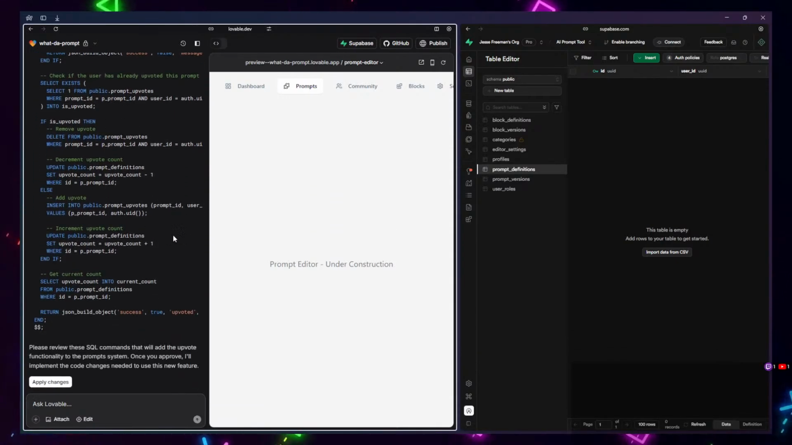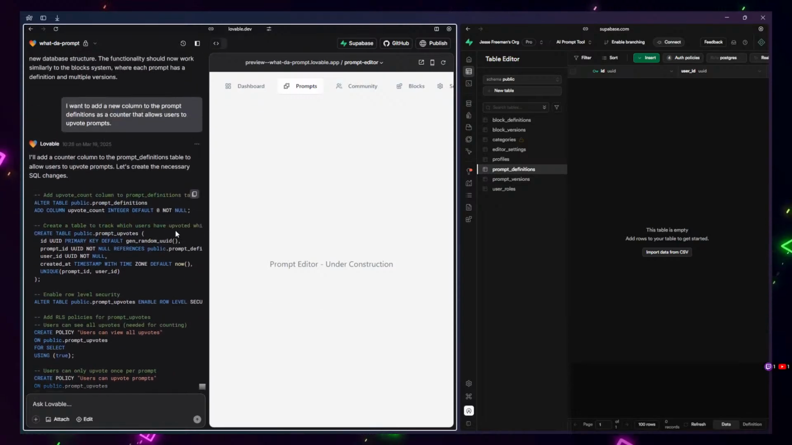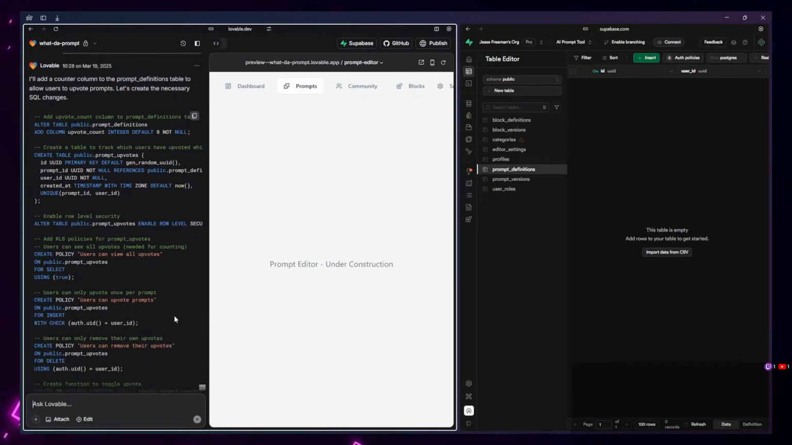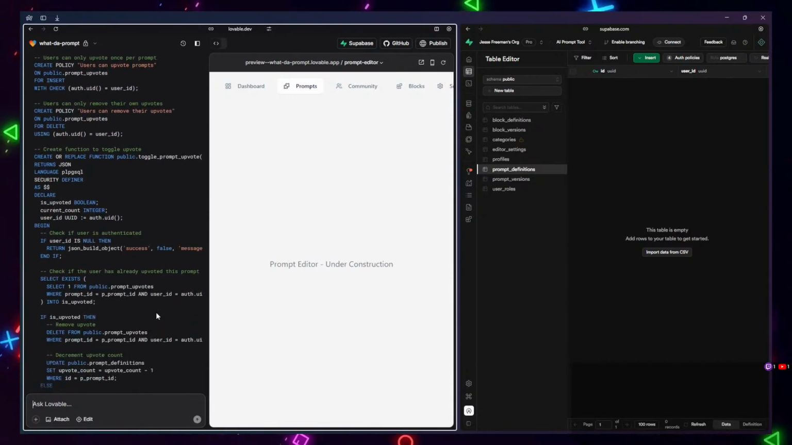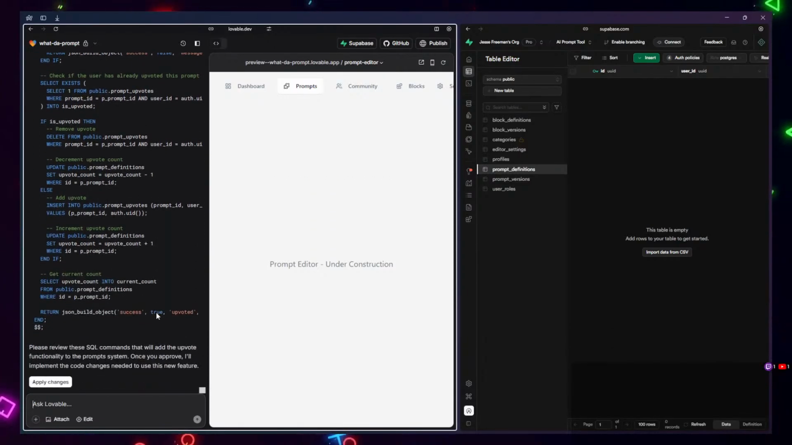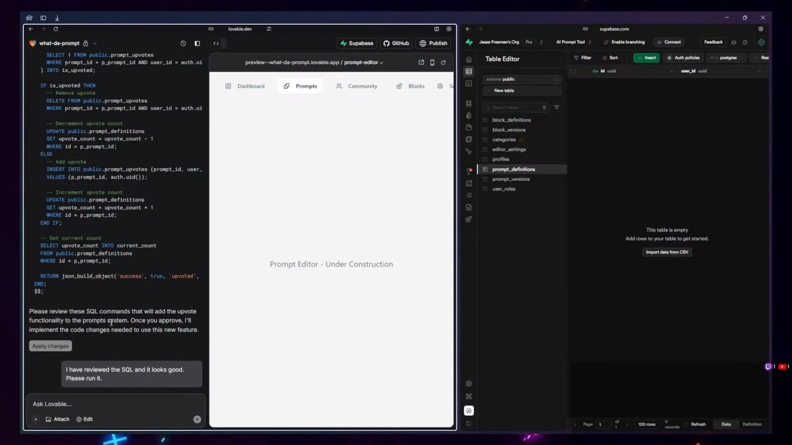All right, yeah, this is probably the number one thing I love about using an AI like this. I hate having to write all this SQL, especially all these relational things and the policies. So the fact that it could just generate a lot of this out is great. Users can use prompts, fine, toggle prompt upvote. All right, we're going to apply that and have it do its thing to build out the SQL.